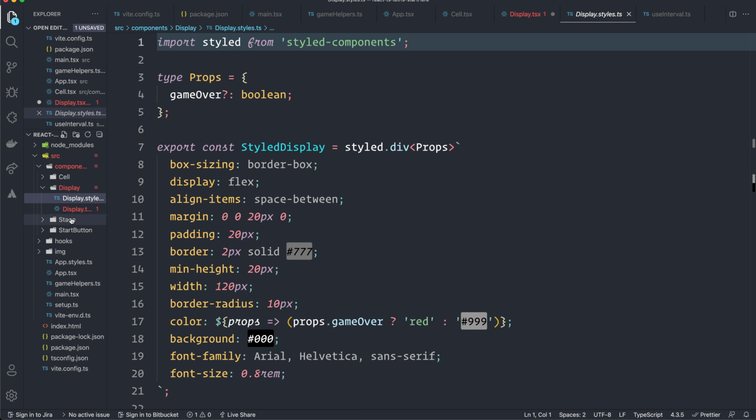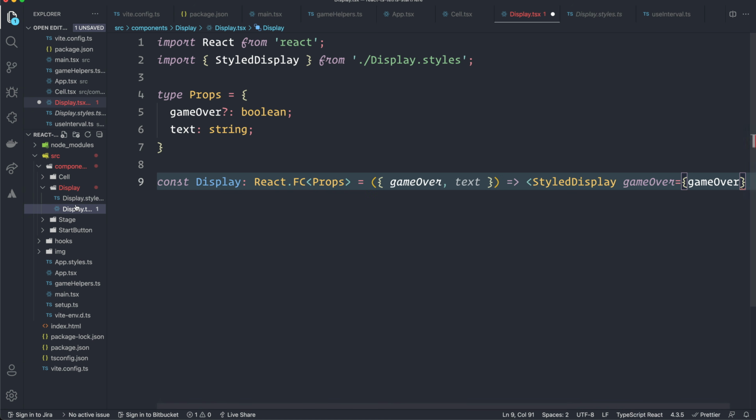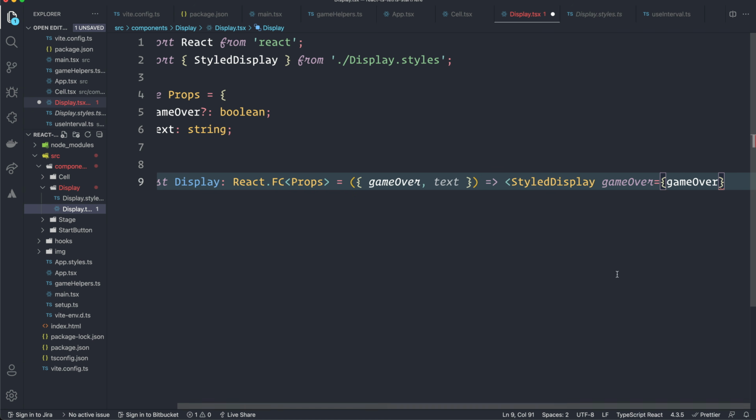Because as you can see here in the style file, I have this prop also, gameOver. So I change the color here depending on that prop. And that's what's super great about styled-components, because you can make dynamic CSS depending on different props and stuff. So if we set the prop that's called gameOver to true, I'm going to set the color to red. Otherwise, it's the 999 color. Right, back to the display.tsx.